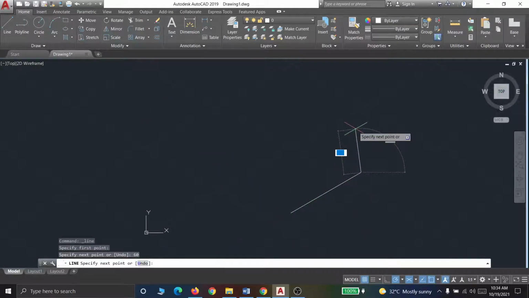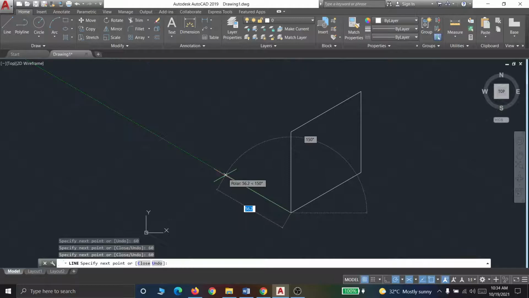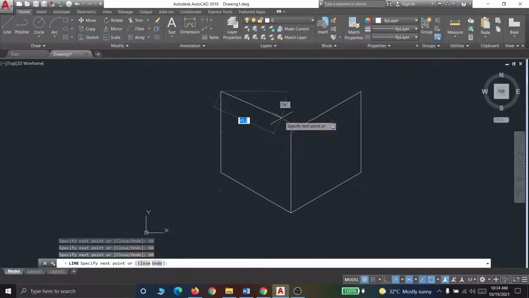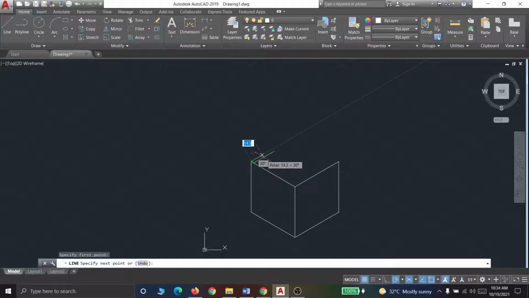60, 60, 60, 60, 60. Okay, I'm just going to rush through it because we already know how to construct the cube.